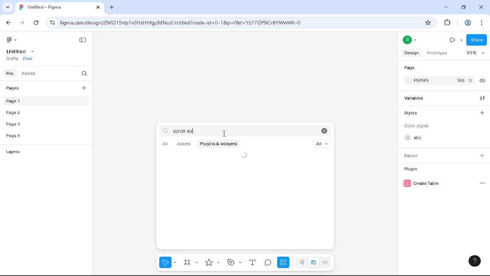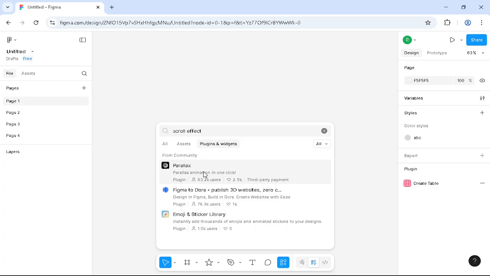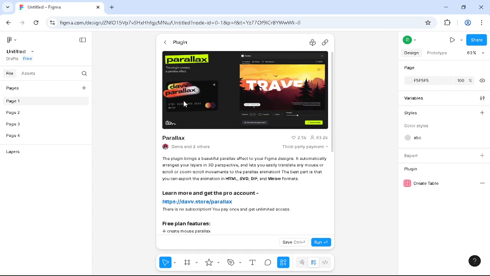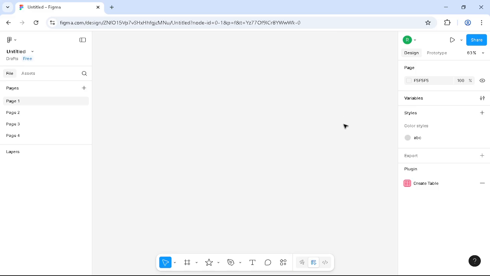a scroll effect, which is parallax. So maybe we can start to see the scroll animation is really like this. So that's all, guys, to understand how you make this kind of type.